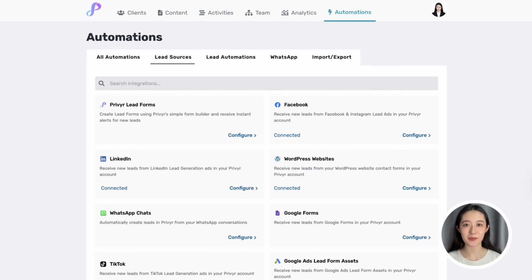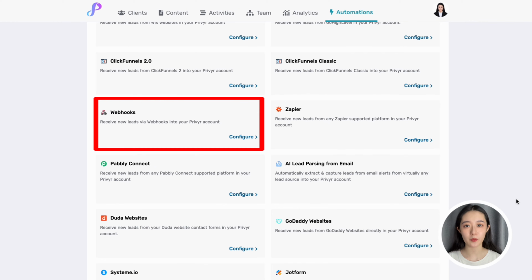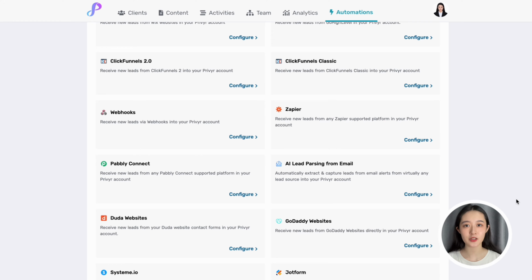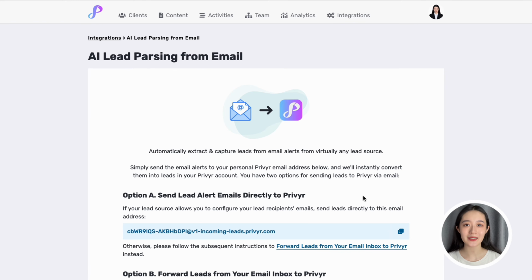You can easily connect Privyr to all of your lead sources, including Facebook lead ads, Google Form, your website, and more. Setup only takes seconds, and you will find the complete list under your Integrations tab. If your lead source isn't on the list, you can still connect it using Zapier, Public Connect, or even Privyr webhooks. If the platform doesn't support that but sends you emails about new leads, you can use our AI lead parsing tool. Privyr will automatically detect and import new leads from your email inbox.